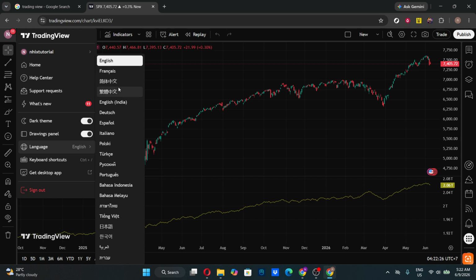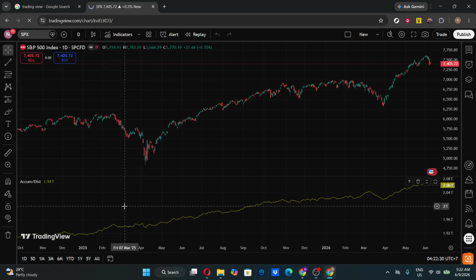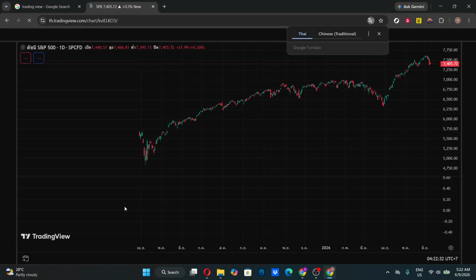TradingView offers multiple language choices, so simply choose the one you prefer. Try to click carefully, especially if you're selecting a language written in a script you may not be familiar with. Once selected, the platform will begin updating automatically.